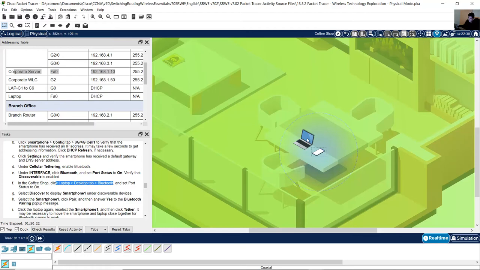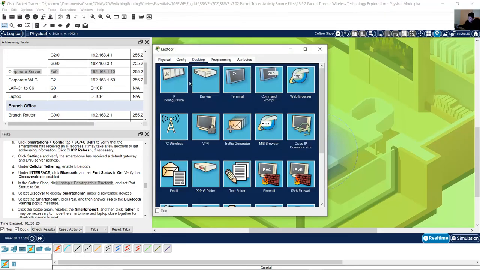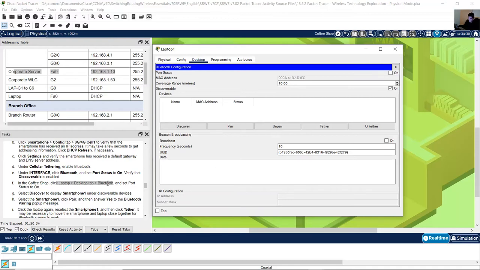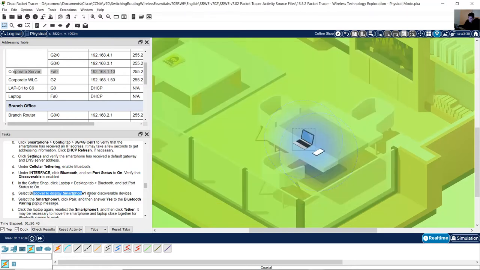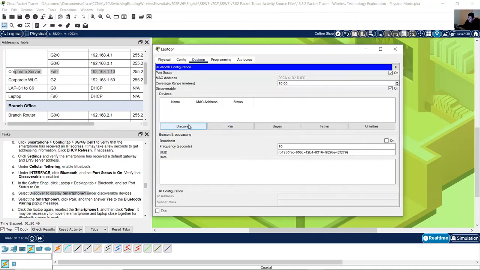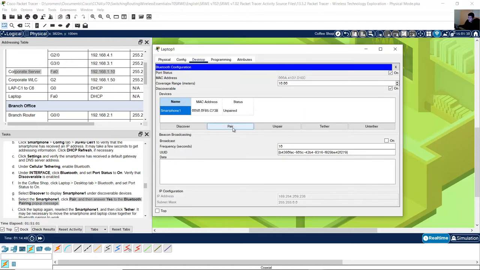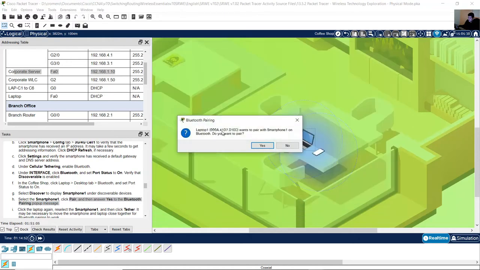And laptop, desktop, Bluetooth. Click on laptop, desktop, Bluetooth. Click here, Bluetooth. Port status on. Discover to display smartphone one. Click and discover. Now, smartphone one. And click pair. Answer yes to the Bluetooth pairing pop-up message. Okay, and pair. Yes.